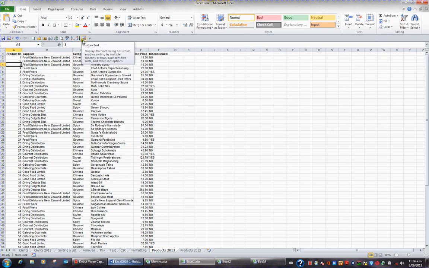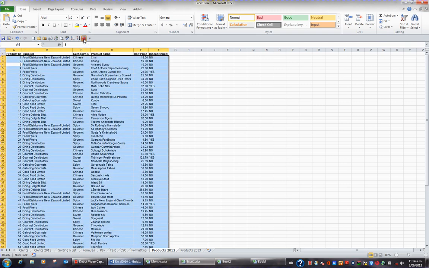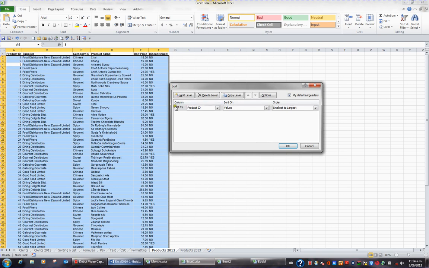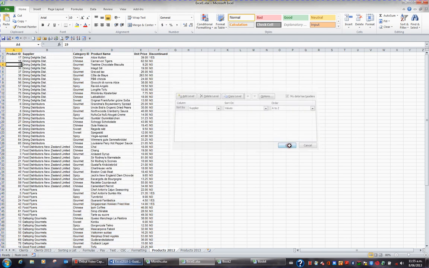To actually use this button, I'm now going to click it, and I'm going to first of all say sort by, not product ID, but by supplier. So I choose supplier in the drop down. So it's going to initially sort by supplier from A to Z. If I went OK at this point, my suppliers are sorted. I can see Dining Delights and Dining Distributors, but within the supplier I haven't got a sort by category.